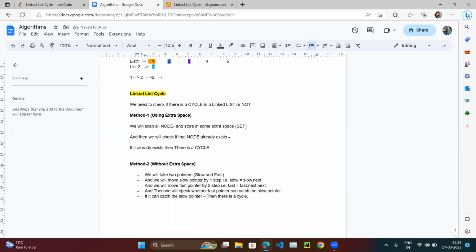All right. And then we will check whether the fast pointer can catch the slow pointer. What do we mean by catch? Catch means both the slow and the fast pointer reach one place. Then we can say there is a cycle in the linked list. Otherwise, there is no cycle. Here we are not using extra space, but we are using two pointers.